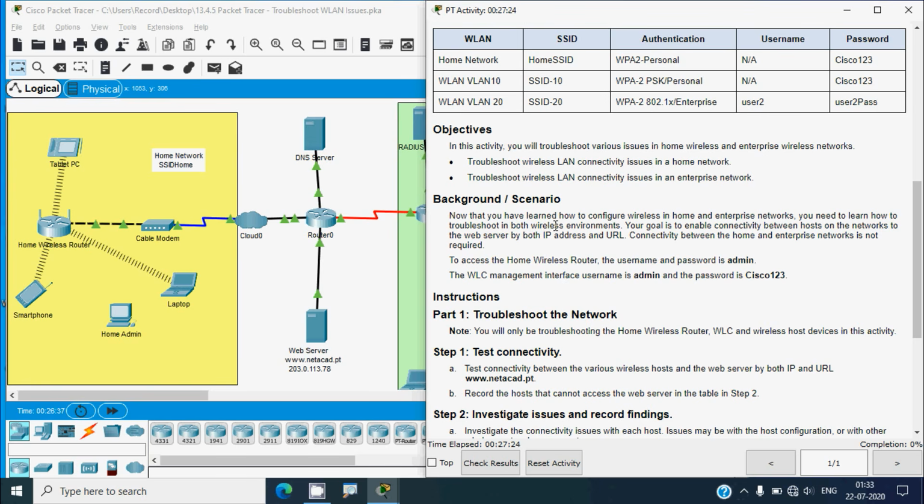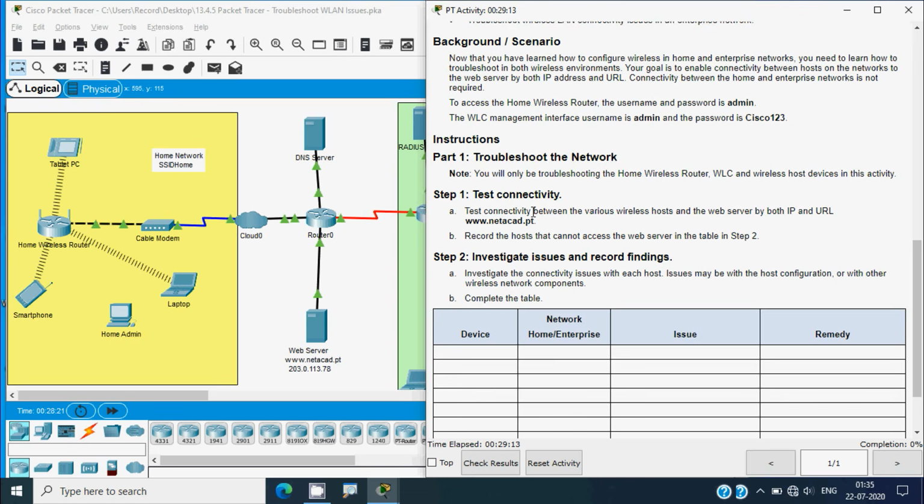Now that you have learned how to configure wireless in home and enterprise networks, you need to learn how to troubleshoot in both wireless environments. Your goal is to enable connectivity between hosts on the networks to the web server by both IP address and URL. Connectivity between the home and enterprise networks is not required. To access the home wireless router, the username and password is admin. Then the WLC management interface username is admin and the password is Cisco123.